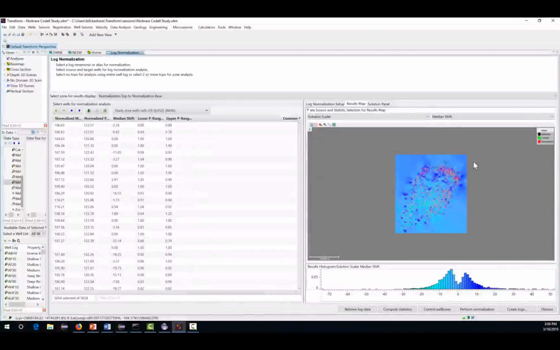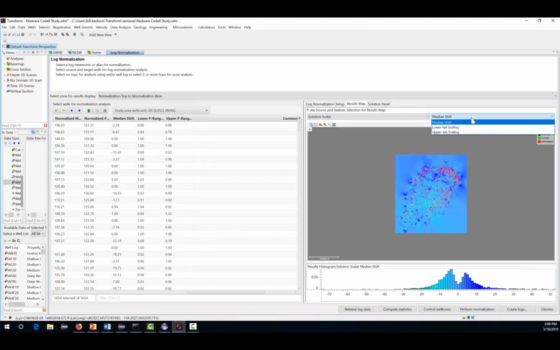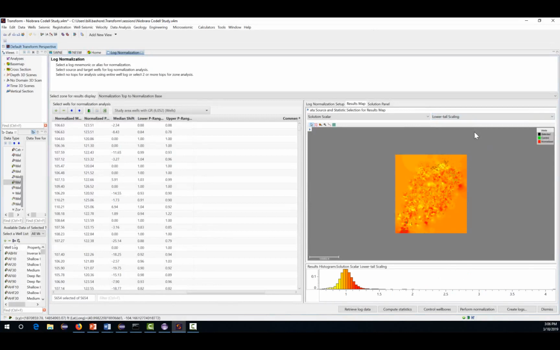We can map and show the histogram for each of the solution scalars: shift, P lower scalar, and P upper scalar. There are anomalous scalars in both the P lower and P upper that stretch up to 4 and 14 times respectively. We will investigate those solutions shortly for problematic data or conditioning.